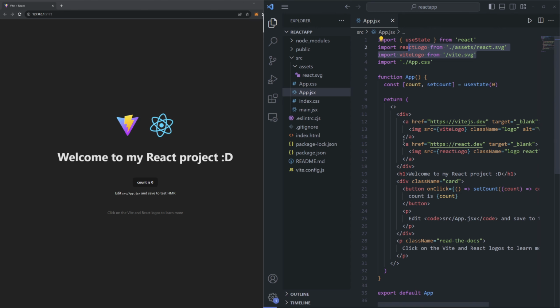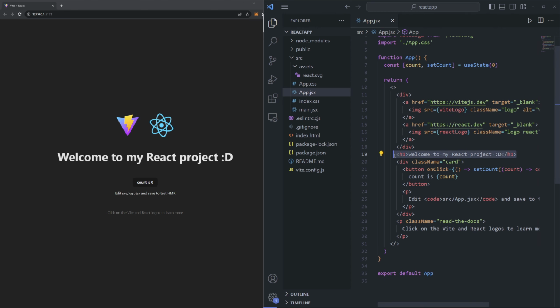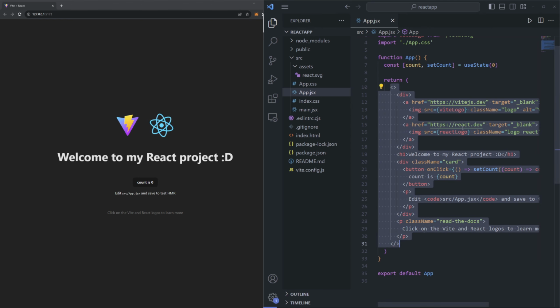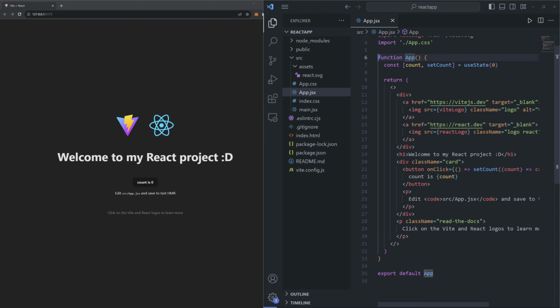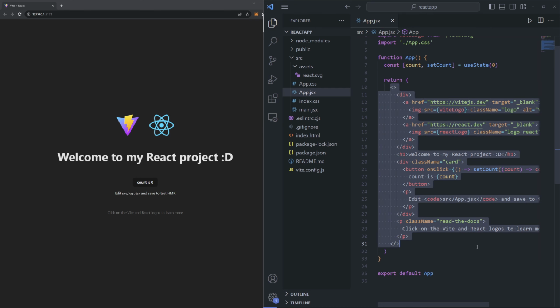And then we have some more text like a heading tag that just says, welcome to my React project. A p tag down here that just says we can edit the app.jsx. And then we have another p tag down here telling us to click on the logos to learn more. So this entire page that we're seeing here on the left-hand side all comes from this return value of our app component. So we have what looks like a somewhat normal JavaScript component here, how we define function App. However, when we return JSX is what makes this an actual React component.